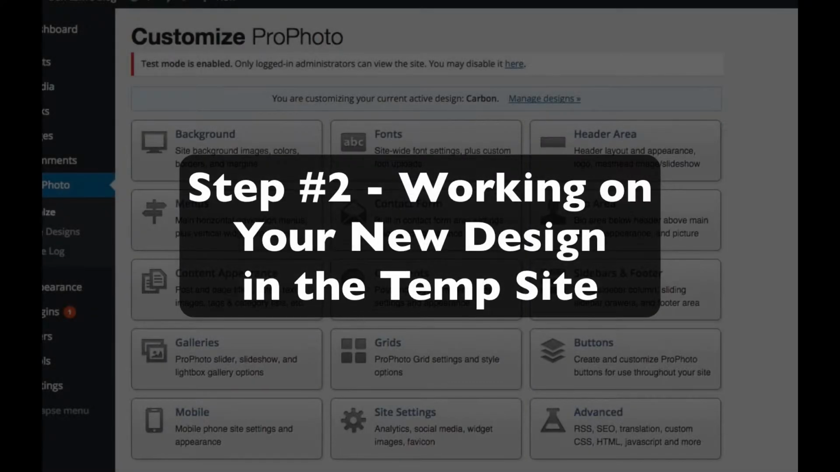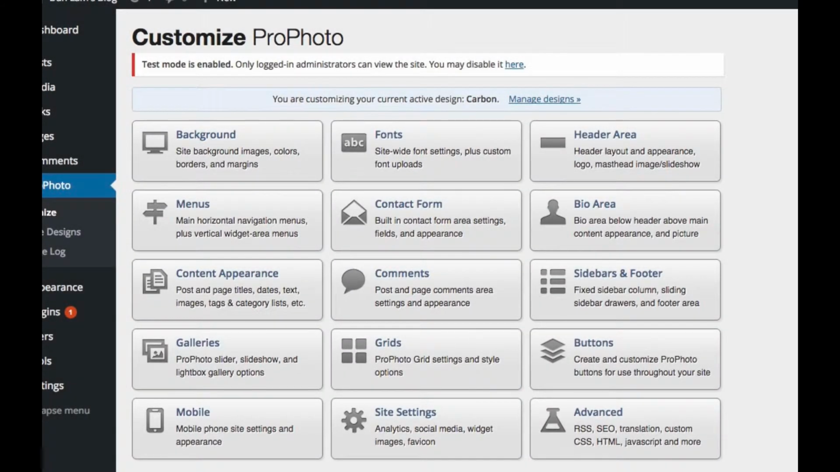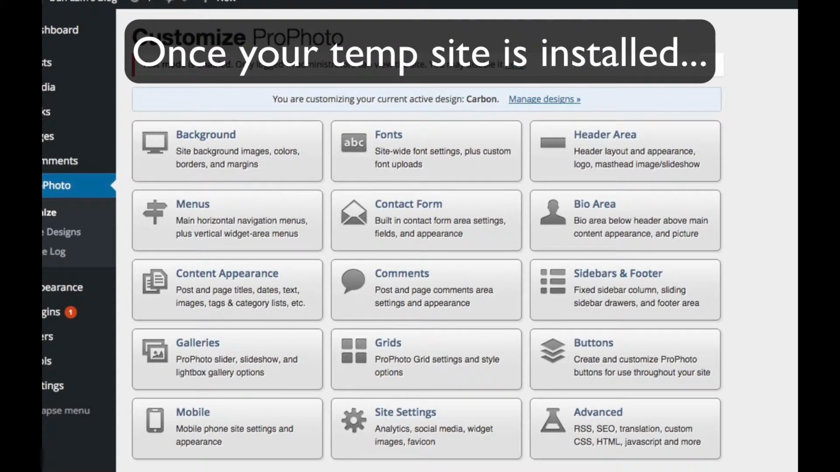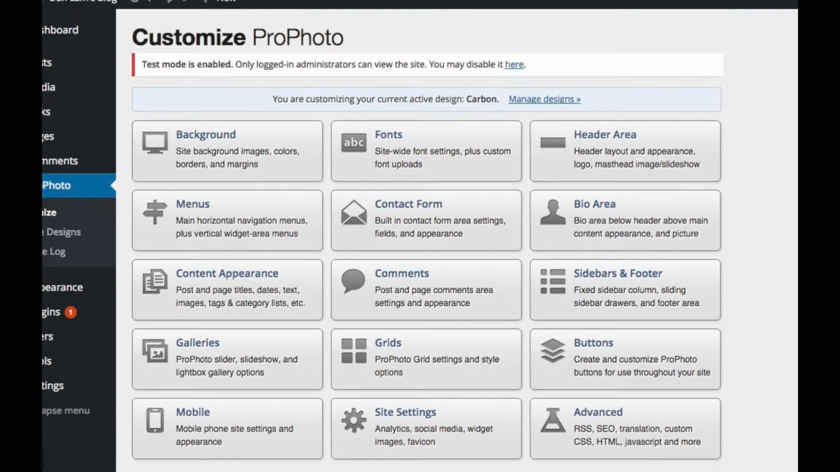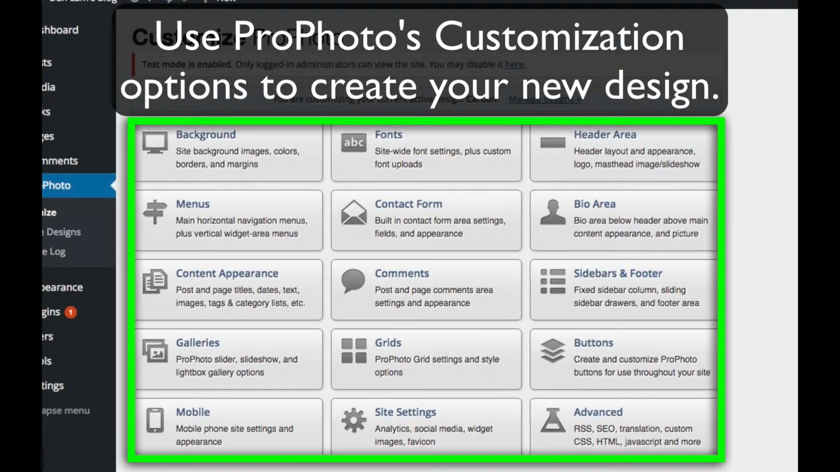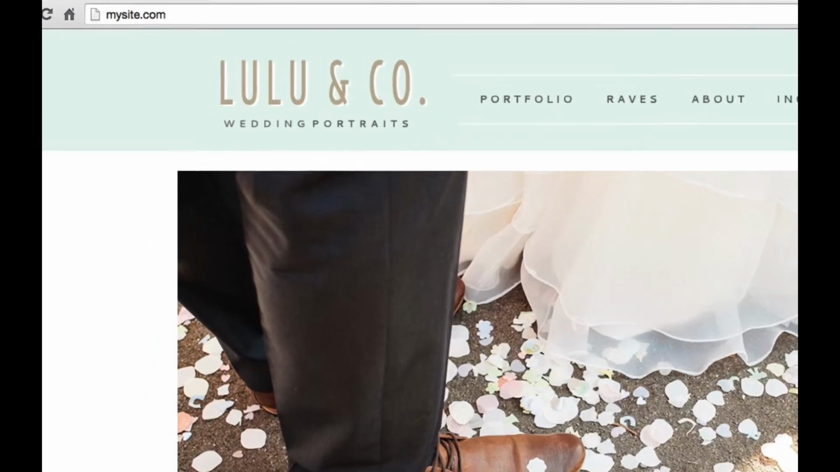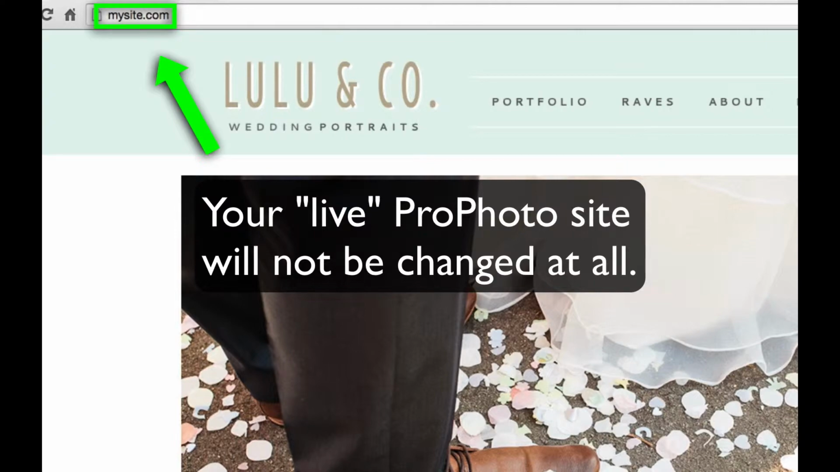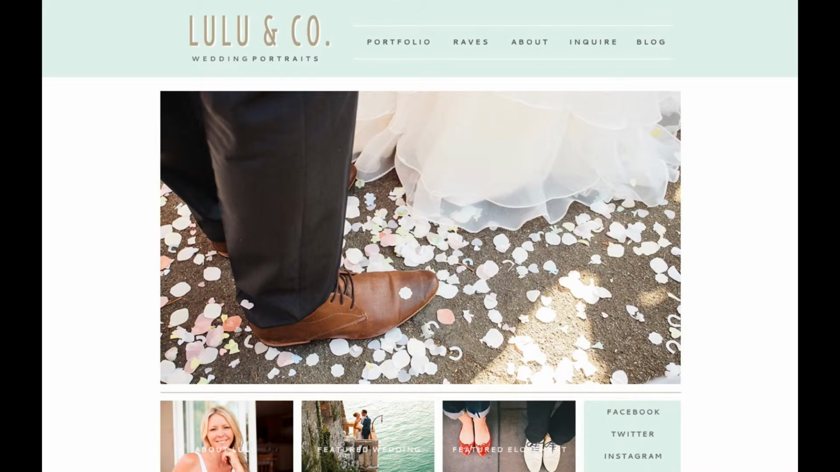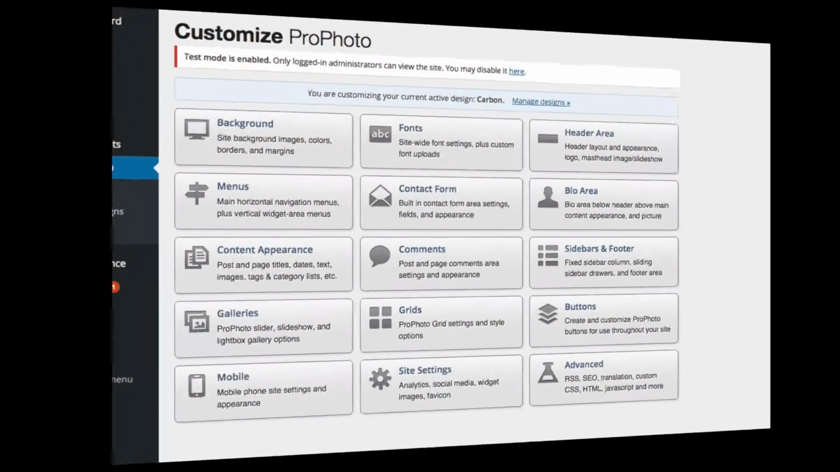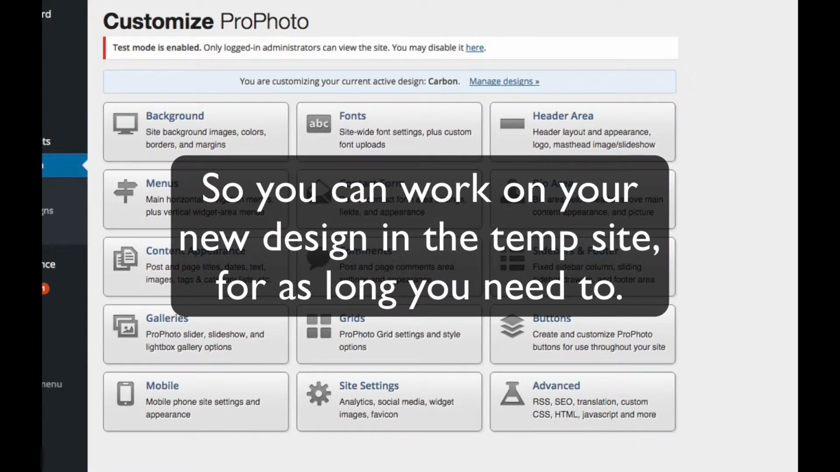Step number 2, working on your new ProPhoto design. Pretty straightforward. Once you get WordPress and ProPhoto installed and working in your new temporary site, simply use the ProPhoto customization features to create your new design. While you're doing this, your current live ProPhoto site will not change at all. It will continue to function as it always has. So you have as much time as you need to work on your new design.